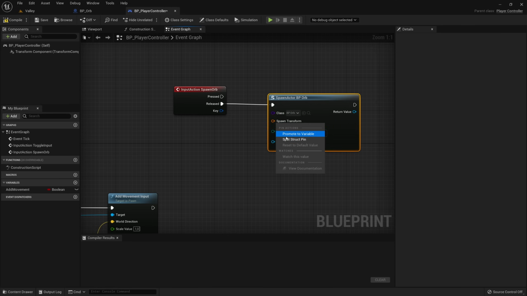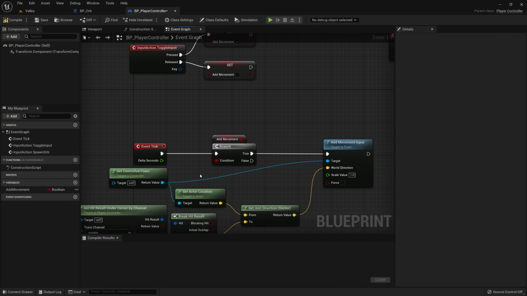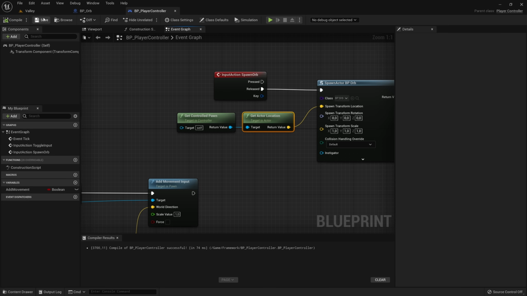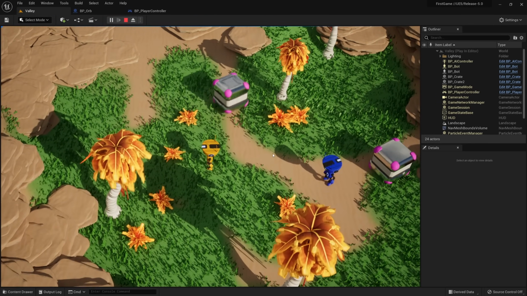So with a right click and split, we can access the variables of the struct. So we need a location to spawn it. We can use the same location where the bot is in the moment we hit the spacebar. So we add this to the location, hit save, and now we can walk around and spawn orbs.